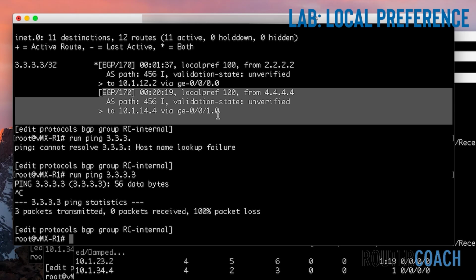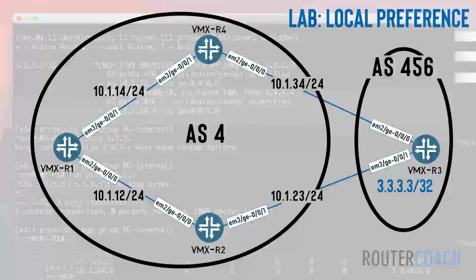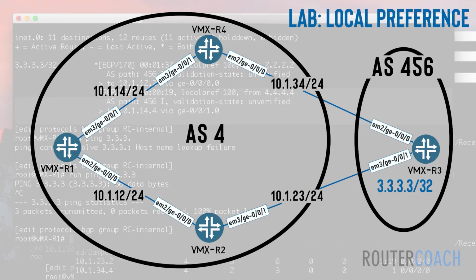So let's have a look at our topology again. In this topology, we can see that the path is following from R1, going down to R2, and then across to R3. By changing the local preference, you affect how the devices exit the local autonomous system. So instead of going out of R2's exit interface, it will exit from R4's interface by using local preference.